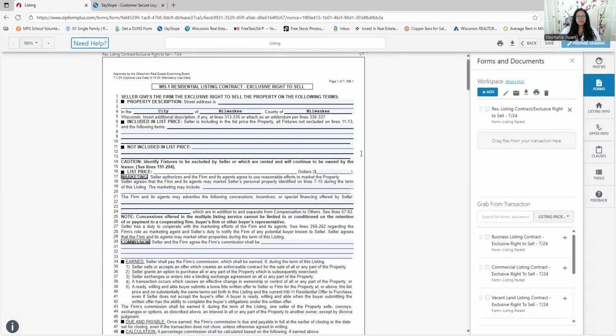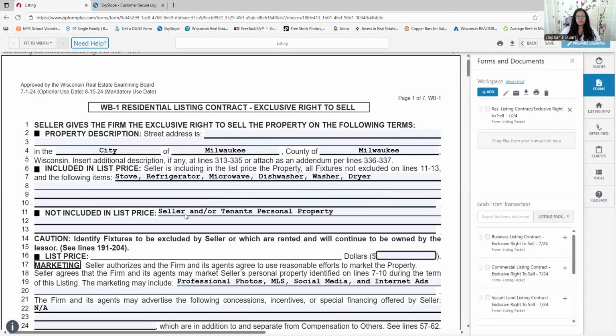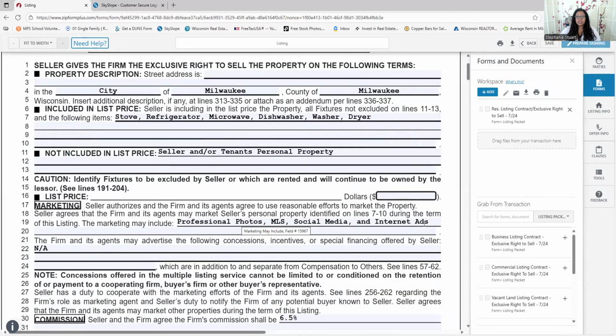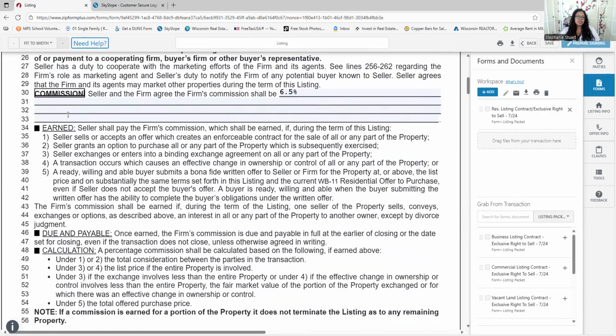But all the listing contracts are pretty much self-explanatory. You're going to put in the address, whatever city it is, whatever they're including, whatever they're excluding. The price point they want to list it for, and how you're going to advertise this. If it is just putting it in the MLS, you're going to say just putting it in the MLS. Whatever you put here, you have to actually do. So don't say you're going to give them the platinum package for 5,000 and all you did was put it on the MLS. Make sure you're writing what you can cash.